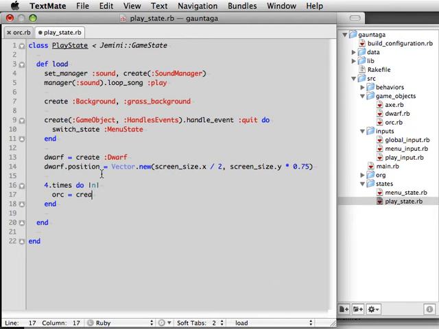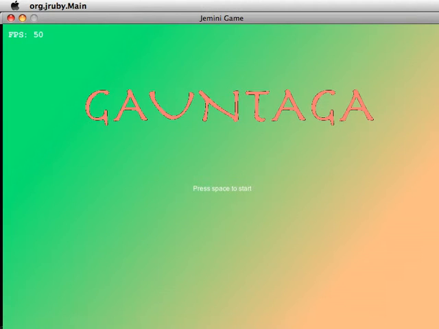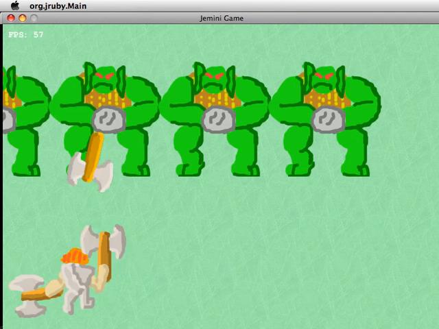We call the state's create method and pass it the symbol orc, which will tell it to access orc.rb within the game objects directory and load the orc class from it. We then position that instance across the top of the screen in 4 different horizontal positions. And here are our orcs. They seem pretty indifferent to our hero's attacks, though.